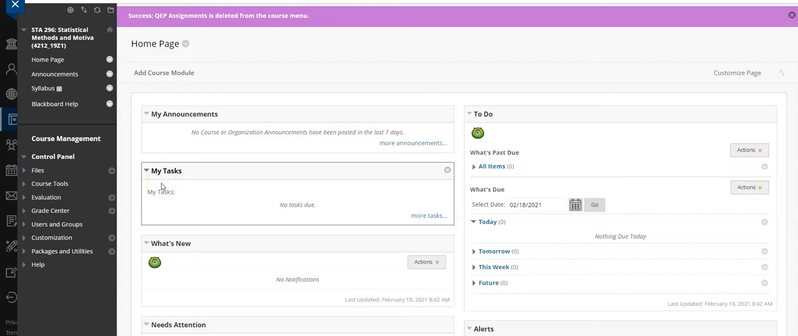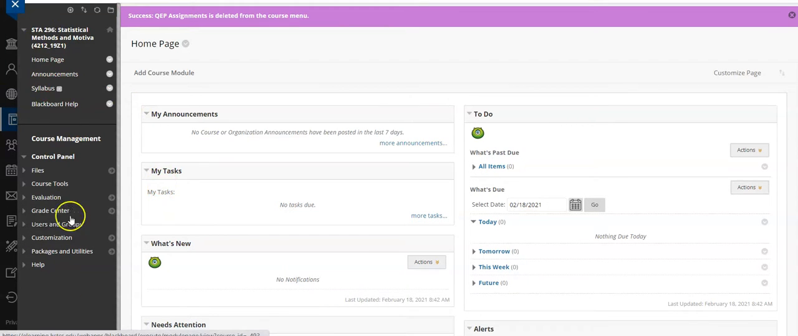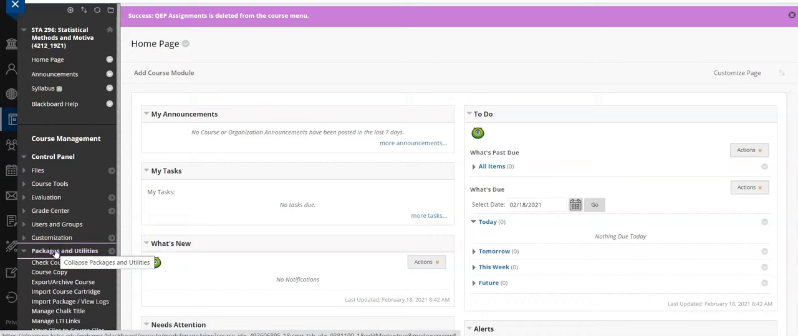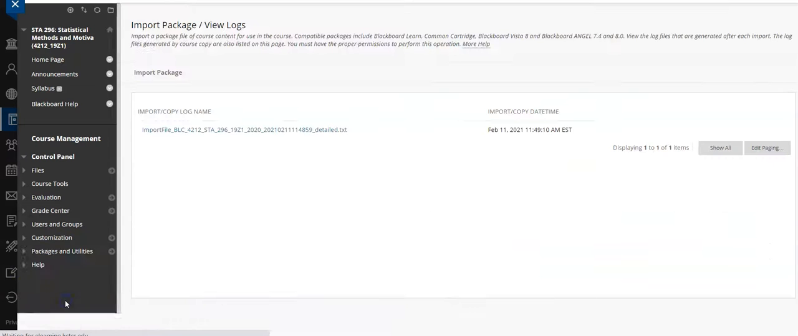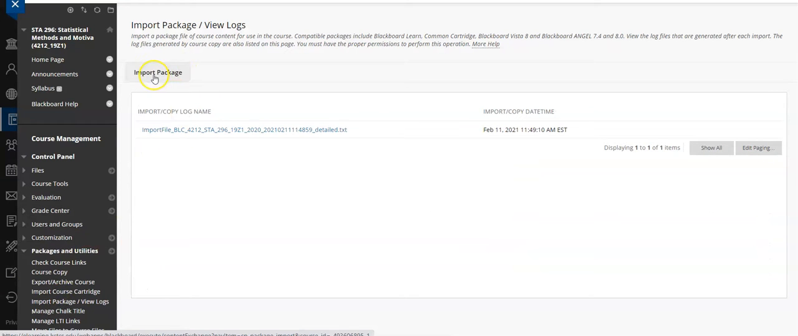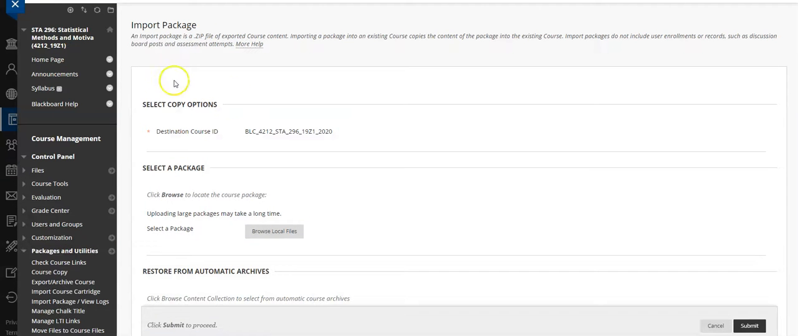To attach a cartridge, or to put a cartridge into your regular Blackboard course, you're going to go down to Packages and Utilities. You're going to go to Import Package, View Logs right here. And then you're going to click on this that says Import Package.